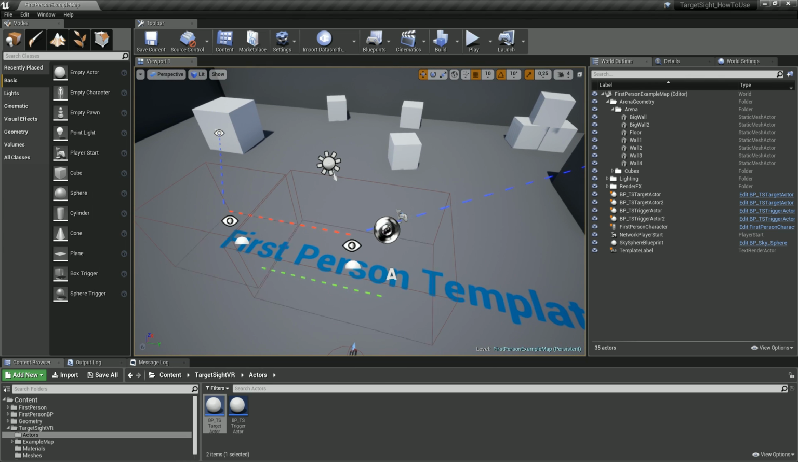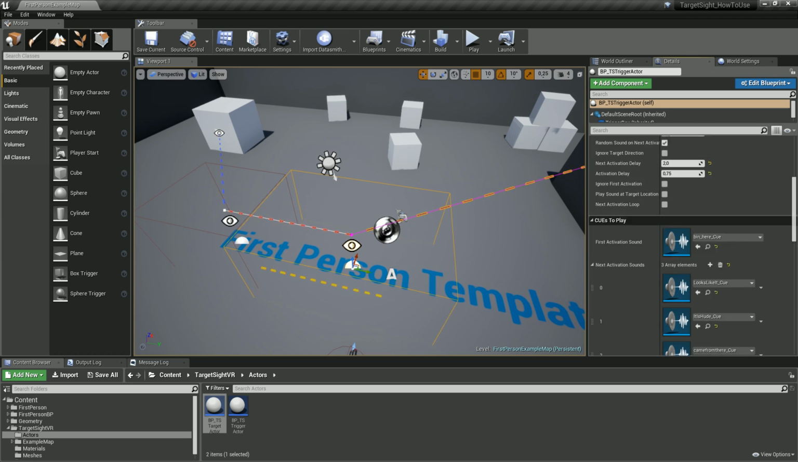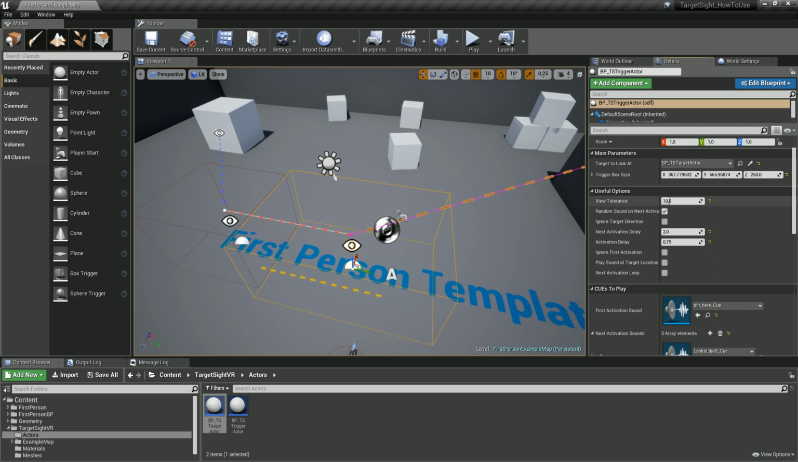You can connect these actors together, activate one, deactivate the other. You can use different sounds, use all these options.